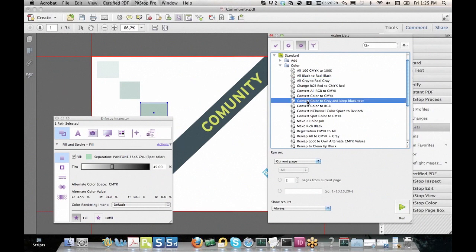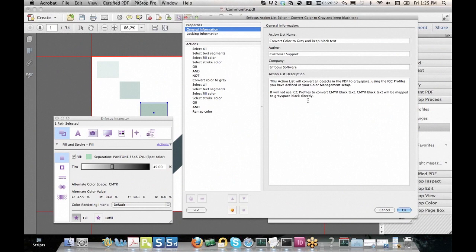So if you use one of these action lists and it's not doing what you expected it to do, then you better double click it, for example, in this case, and read the action list. If you don't really understand, then you can definitely email us and ask, but you have to read what the selection is to know what's going to happen. So in this case, we have convert color to gray and keep black text.